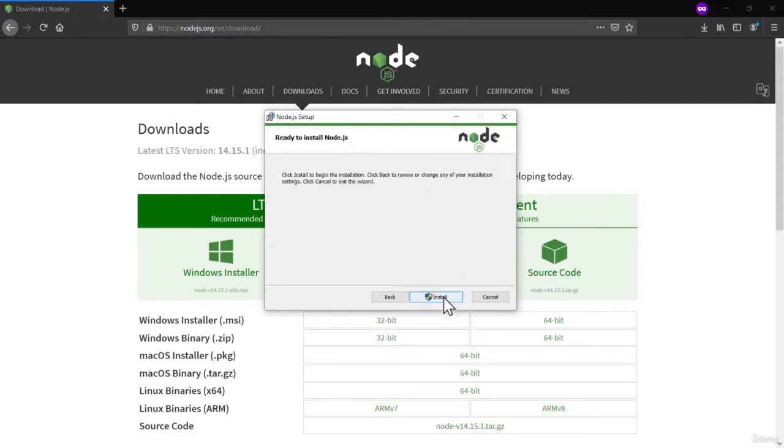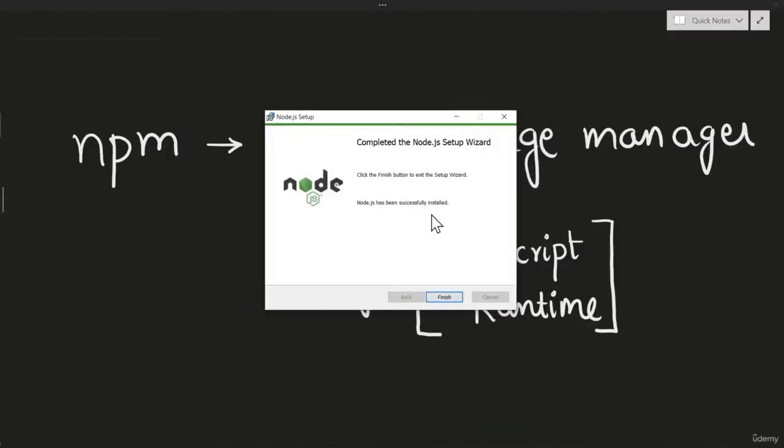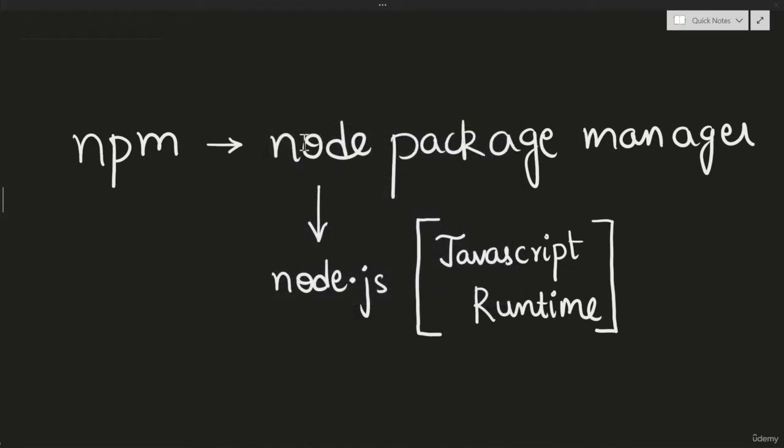You'll get a prompt. Just click Yes. This will be installed in a couple of seconds. Now, as you can see, Node.js has been successfully installed. I'll just click Finish. And now go ahead and open up PyCharm.